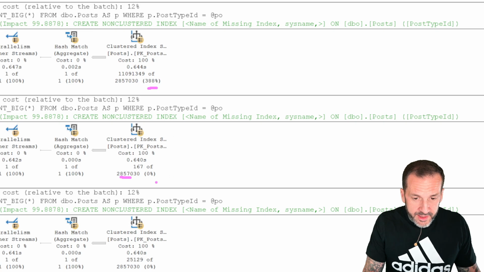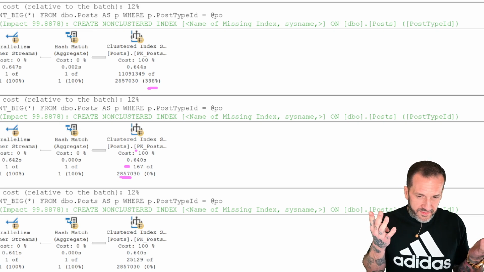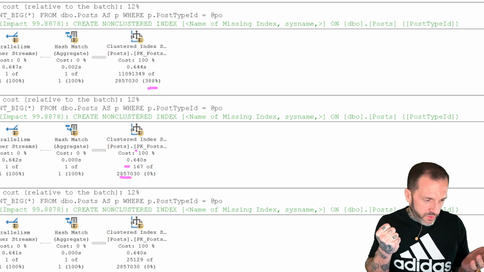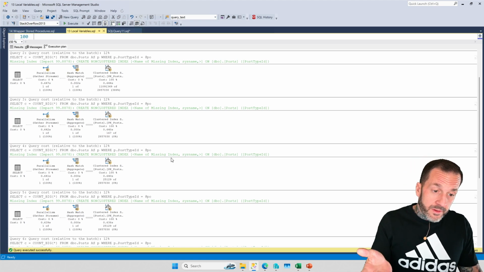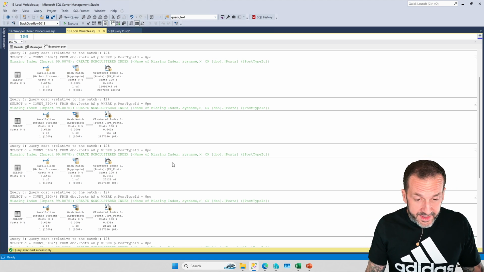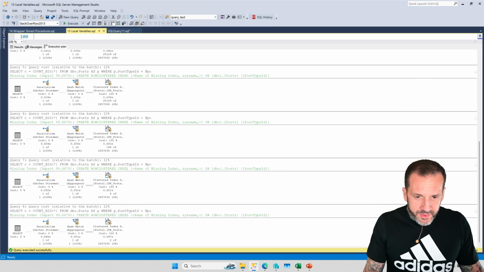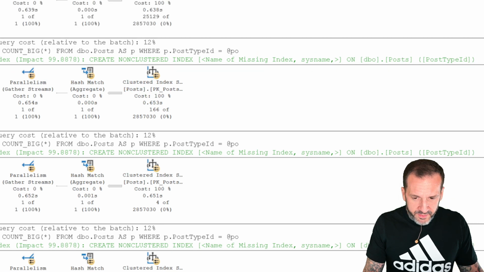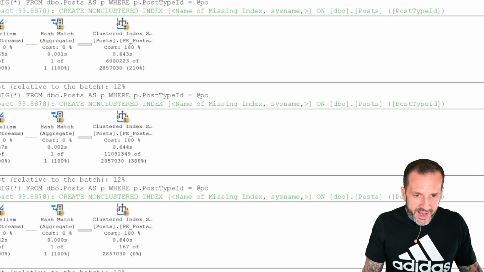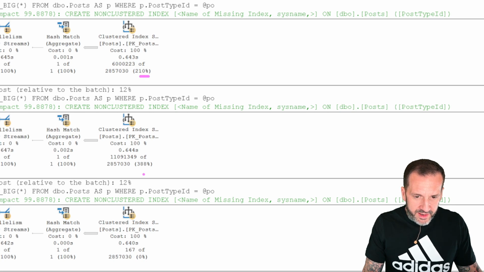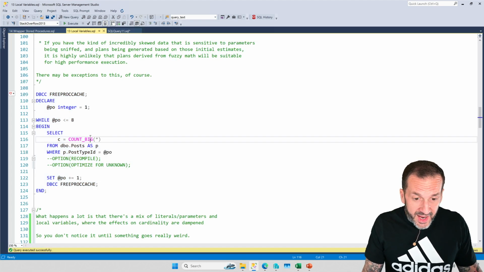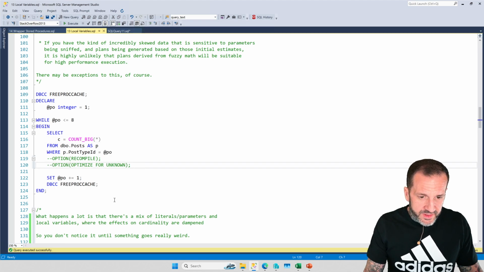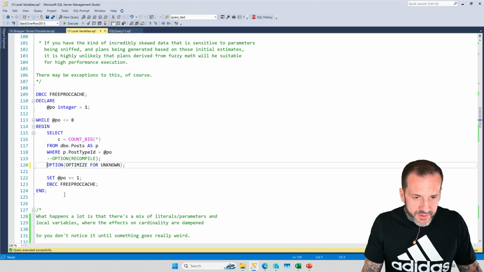We're off by 380% there. We got 167 of 2857030, so 167 of 2.8 million. This particular density vector estimate skews high, or somewhat high, but if you look through all of these, we just get a sort of poor guess for every single one of them. Even on the high side, we're either wrong by 210 or 388%. So this isn't a very good thing either. This would be the same thing if we were to use optimize for unknown, right?